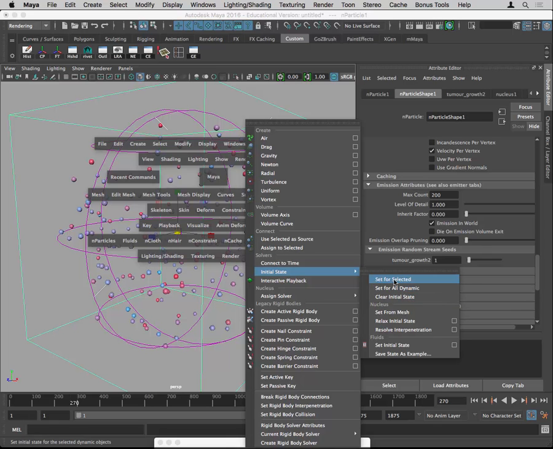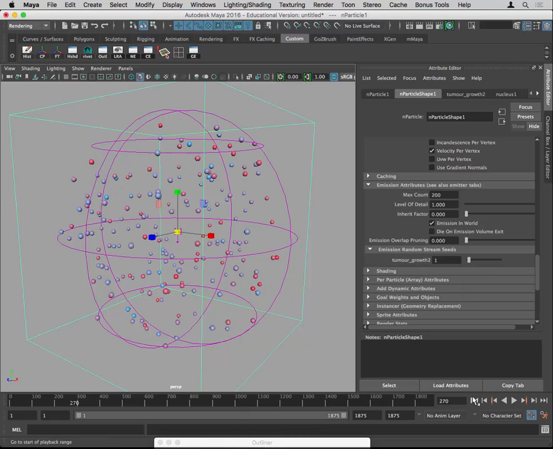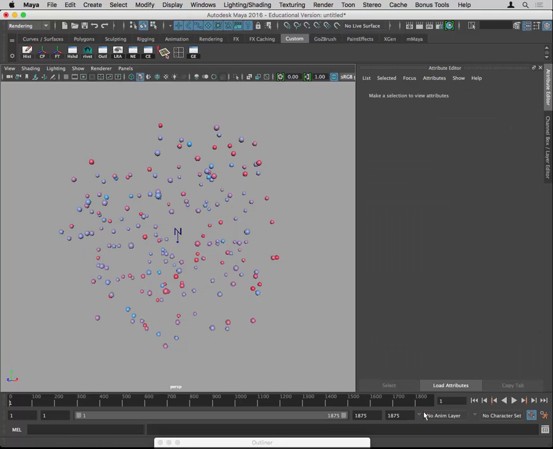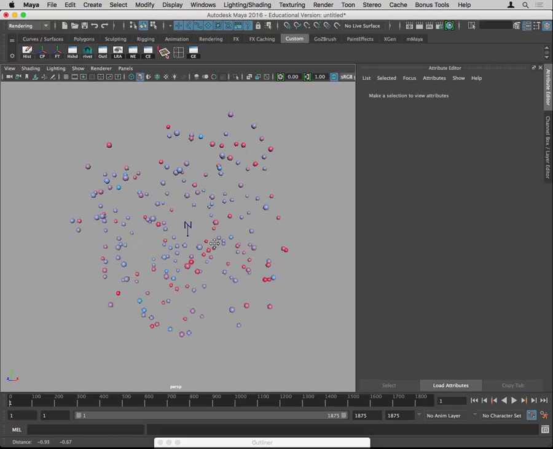But so we can just say set for selected. Now if we go back to frame 1, everything is still there. We're happy. We can even get rid of the emitter now. We don't need that anymore. And we just have particles hanging around. Okay, so now we want them to move, right? We want your slimy infection ball to move, have these things moving around.